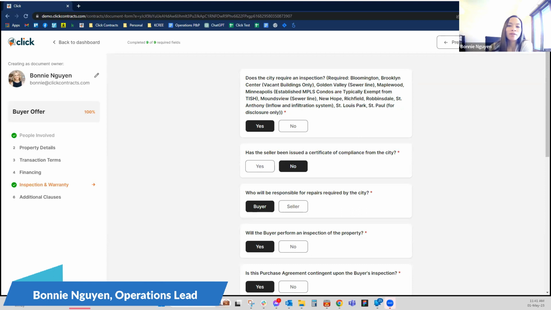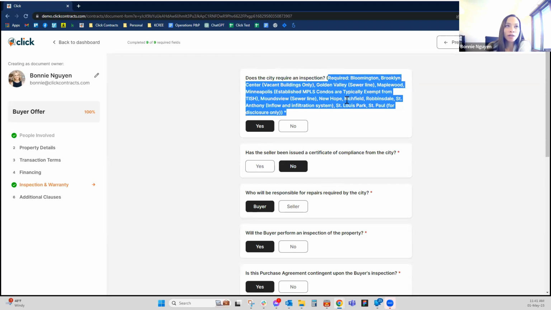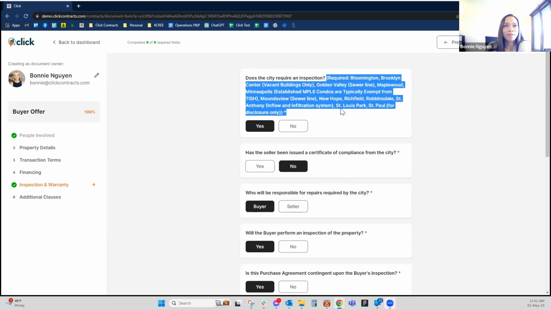Today I'm going to talk you through some of the forms and document changes that we've made this past week. So number one, we updated the language for the question, does the city require an inspection? So basically we added additional cities in the Twin Cities metro area that do require a city inspection. In the future, we'll make this look a little bit nicer, but for now we wanted you to have this information as you're writing offers.